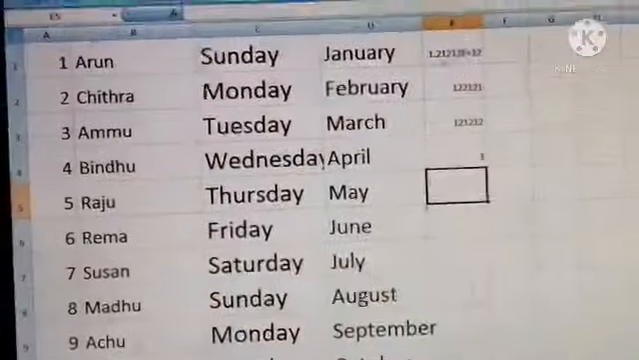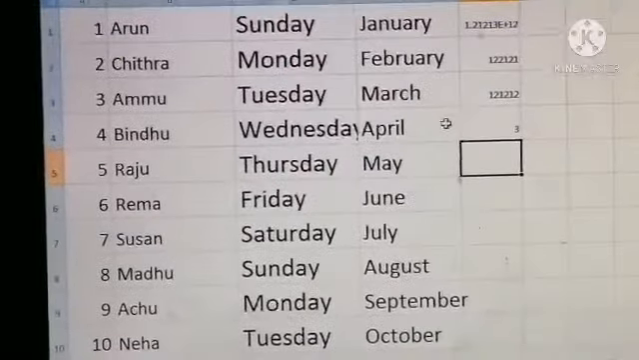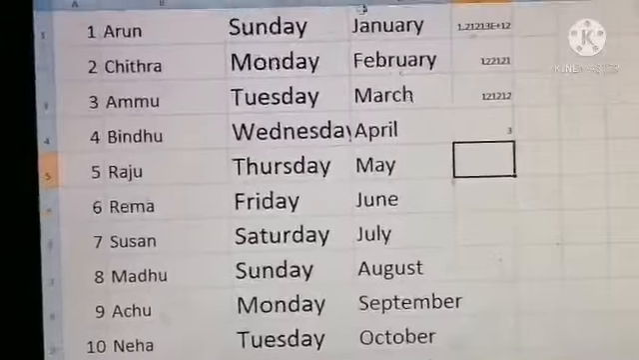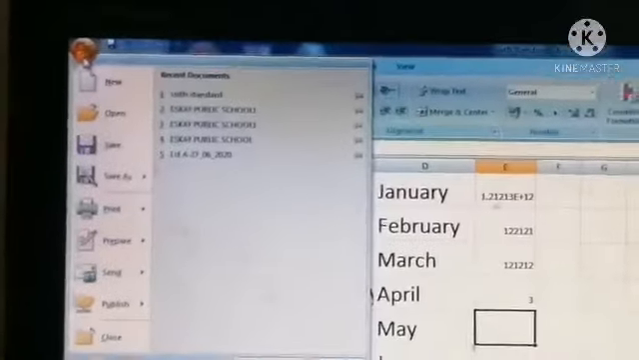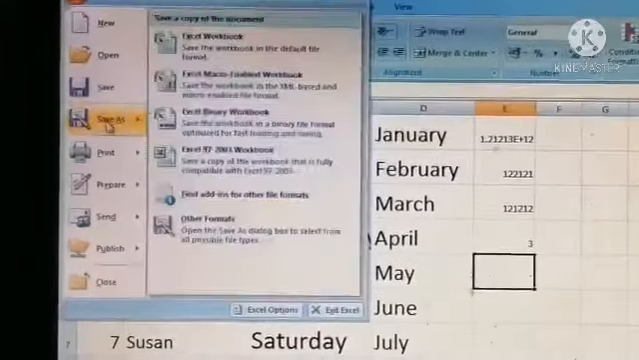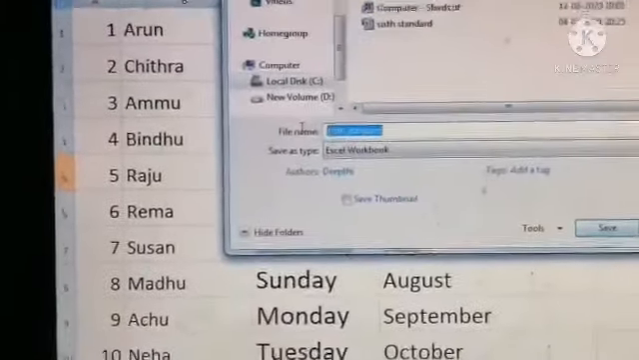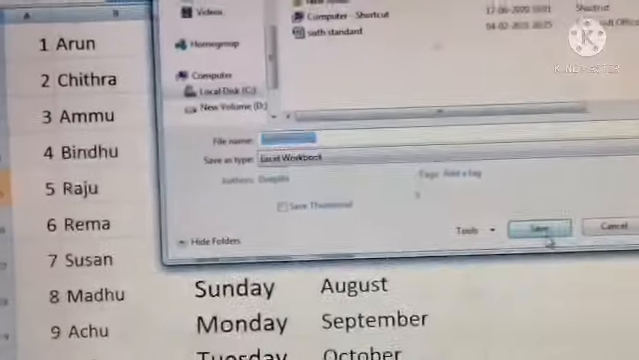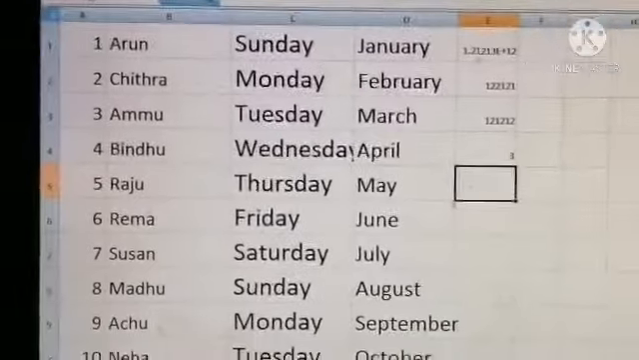Clear, children? If we create a new work and we want to save our file, first go to the file menu. The file menu is here. First go to the file menu and click the save as option. Then give the name here. Then click the save button. At that time the file is saved.